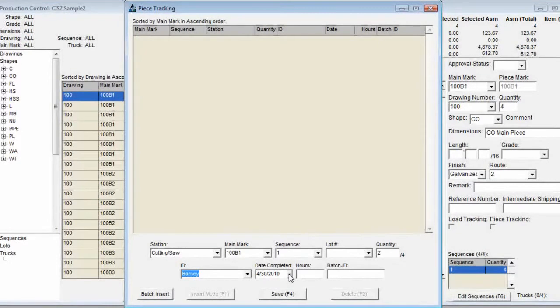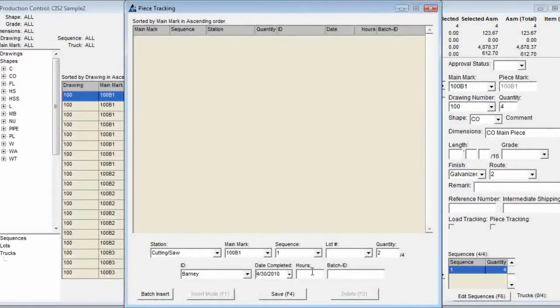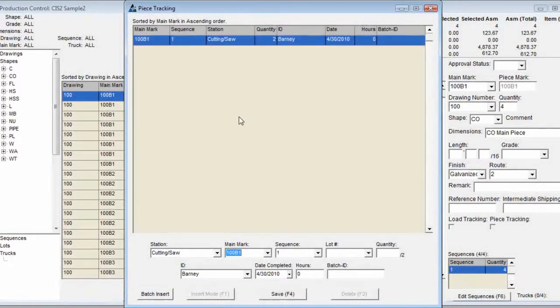The Date Completed field defaults to the current date, but can be changed to a past or future date if desired. The Hours field can be modified as necessary. We'll leave it as is. The Batch ID field is optional. Click Save, or hit F4, and the data will appear in the display area.